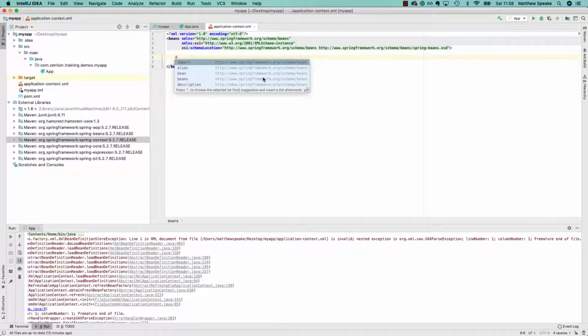So now that we've got autocomplete set up for our XML files, we can actually start writing the XML configuration to create a simple bean and place it into the Spring container. So let's take a look at this now then. First of all, we need to create a bean. So we're going to use the bean tag.